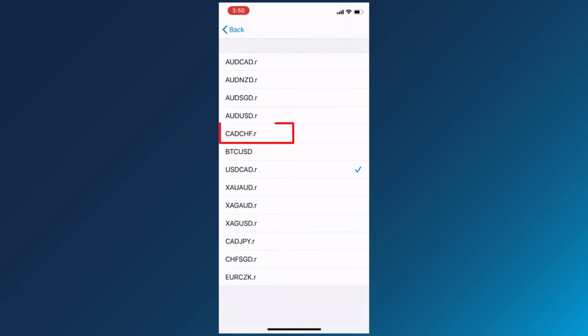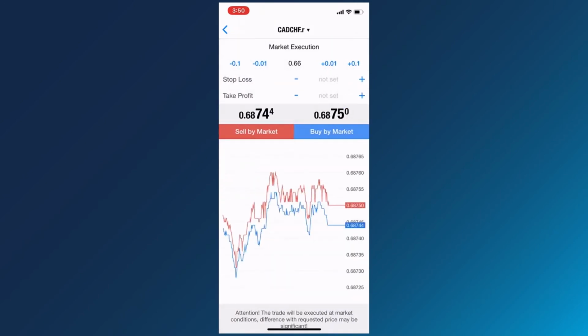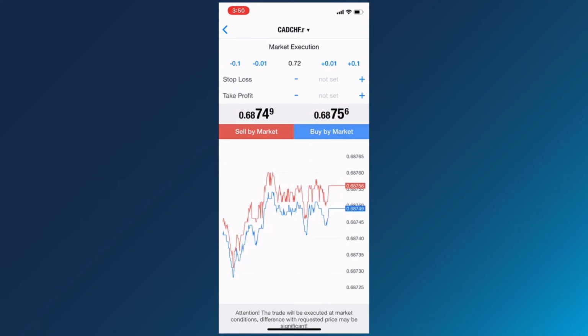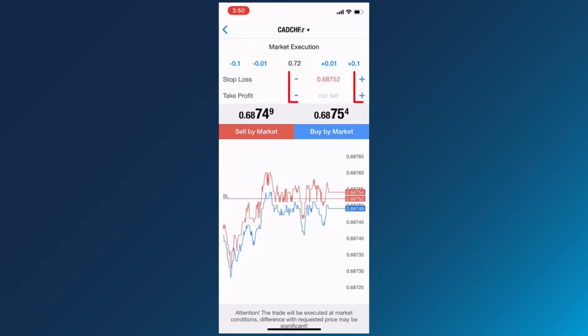Select the desired instrument, change the volume using the plus and minus buttons on top, set up a stop loss or take profit, and tap buy or sell to place the order.